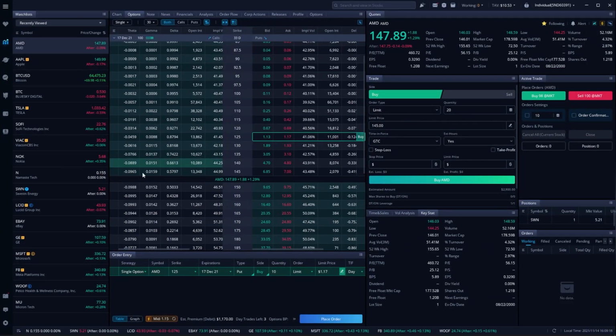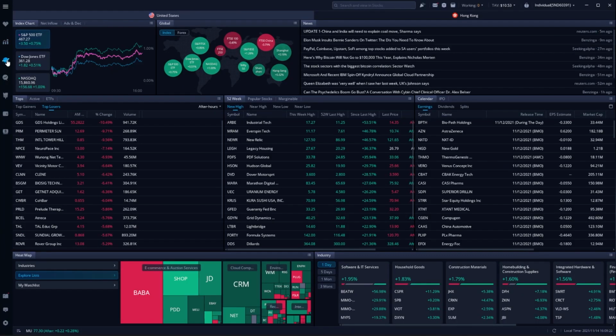Now moving on from here, let's go to the Market tab next. This page is mainly just a snapshot of what is going on in the market right now. And this is exactly how it's going to look when you first open up your platform. I haven't made any changes to it.